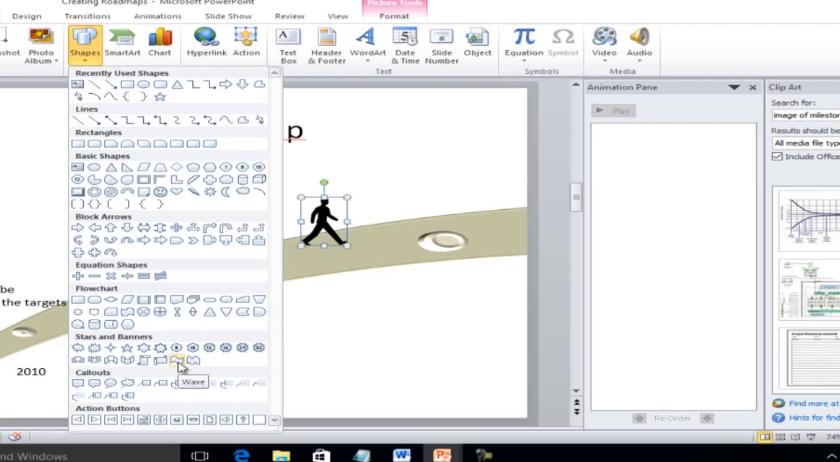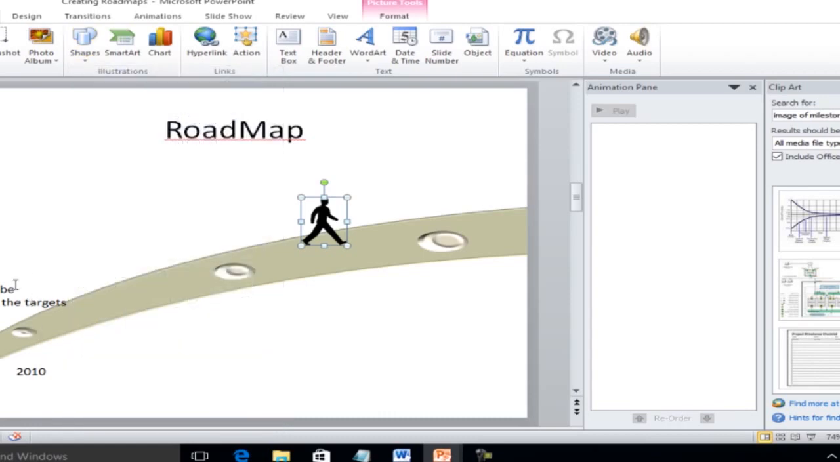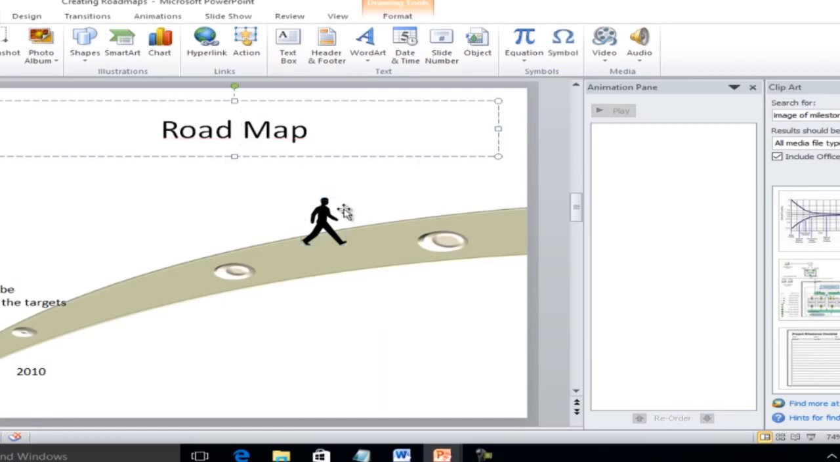You can create your own milestone. I'll explain in the other slide how you can create the milestone also. There's an image that is required, and after that you can show those milestones with the help of animations here. The first milestone, and this is the second one and the third one. So in this way you can create a roadmap.